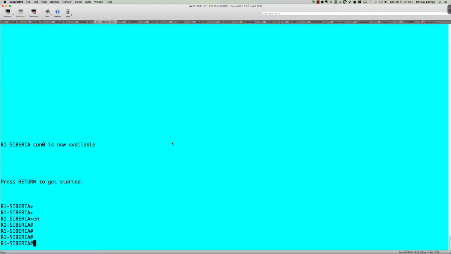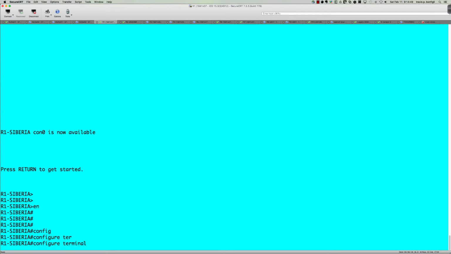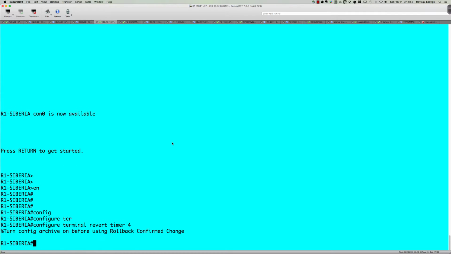So in other words, what I'm saying there is if I was to say config terminal revert, and I know we're getting a little ahead of ourselves here, timer 4, and hit enter, you can see that I can't use this great feature unless I have the archive feature set turned on, right? Because this rollback, which is simply taking the most recently saved configuration that we know to be good and putting it on top of the configuration that we're changing, we can't do that without the archive feature set on.